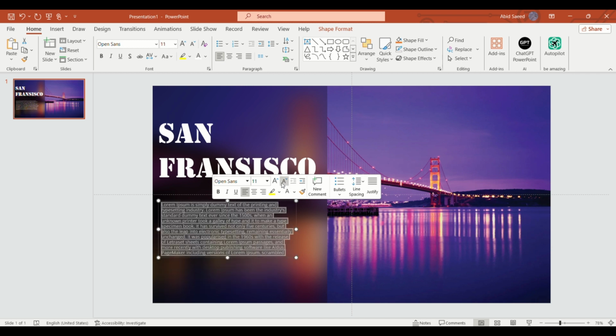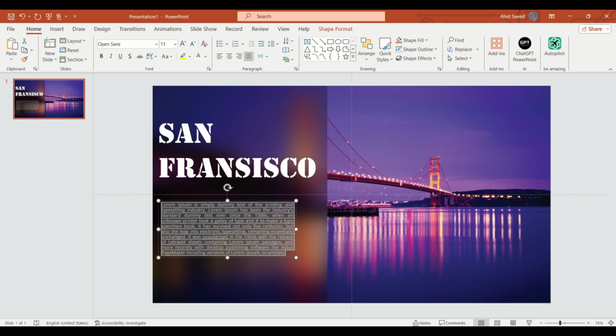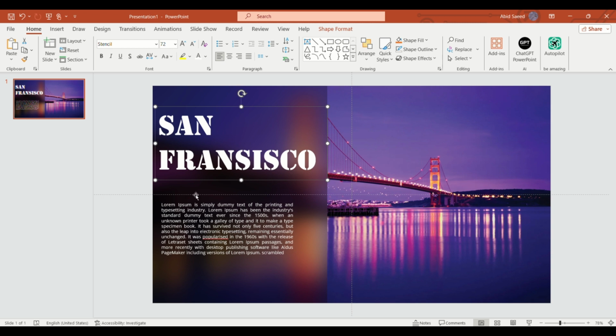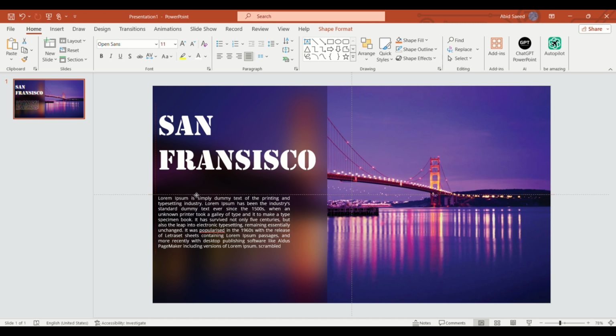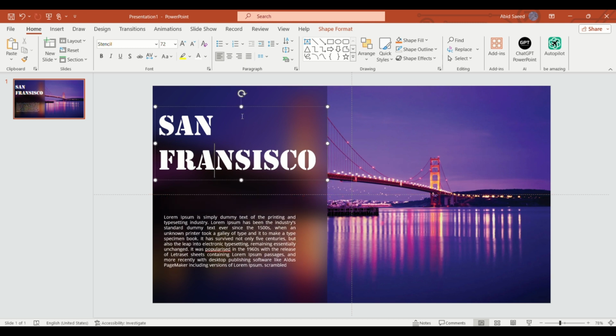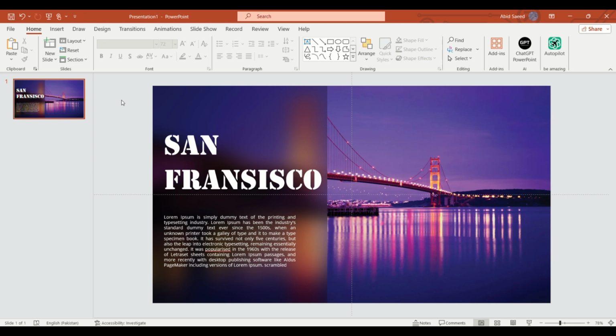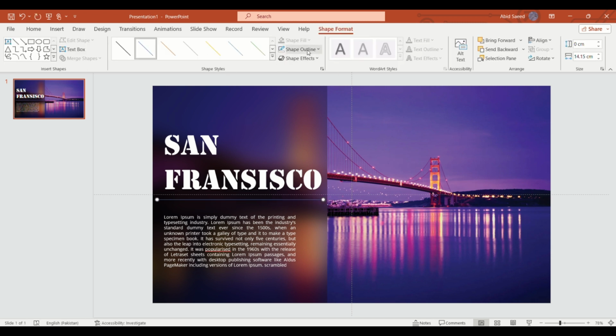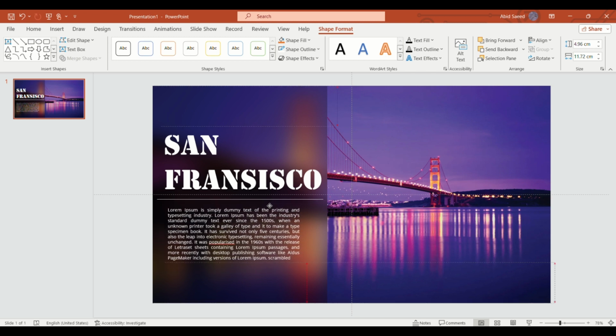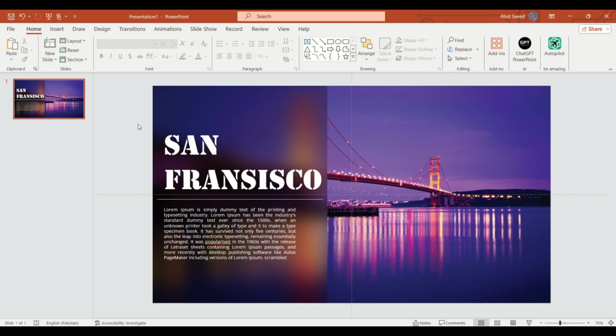Select the text again and decrease its size. Adjust both of the text. Now go to shapes and insert a line. Change its outline to white and place it in the middle. Adjust the text.